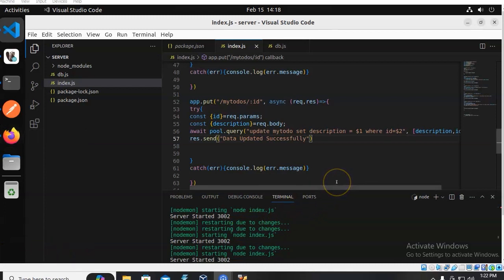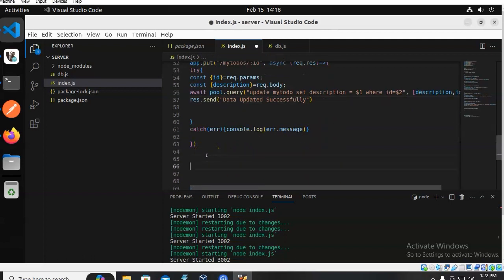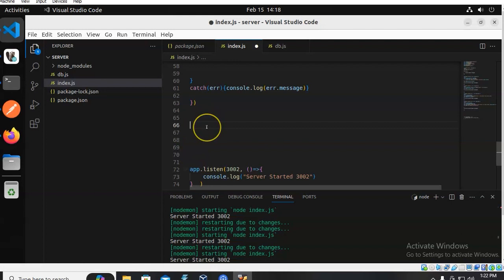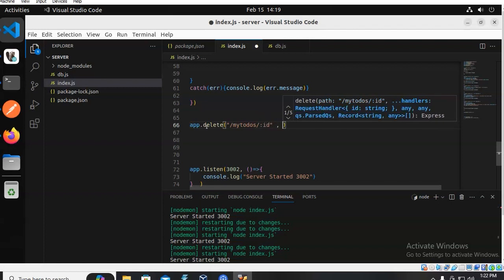Very fine, good morning. Now the last CRUD activity, which is called the delete activity. Inside that code, in a similar way, we will write a method, app.delete. The route is /my-to-dos/:id, so we're passing a parameter as id, based on which it will delete that row.